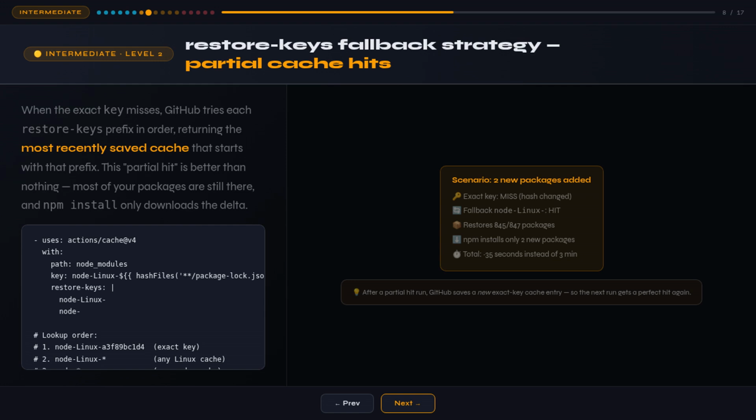Here's the scenario: your team just added 2 new packages to the project. npm install now needs to download 2 additional libraries, but the other 845 packages are completely unchanged. With a perfect exact key strategy and no restore keys, you'd get a cache miss and re-download all 847 packages from scratch. With restore keys, you get something much better, a partial hit.